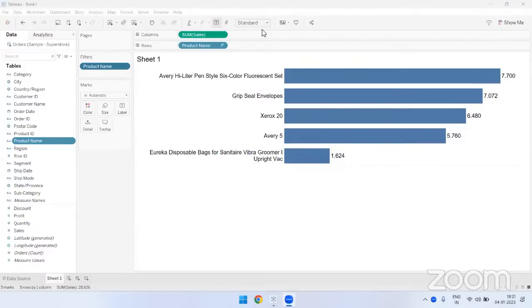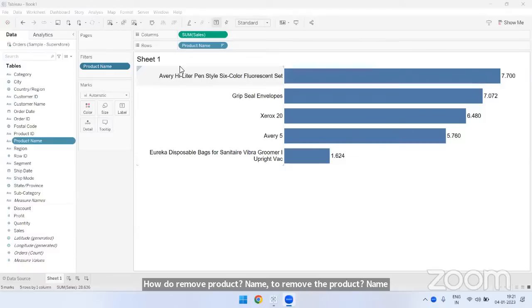How to remove product name? To remove the product name in the field, you simply have to right click on product name and there's an option called hide. The last option you can see. So that will remove the product name in the field label.